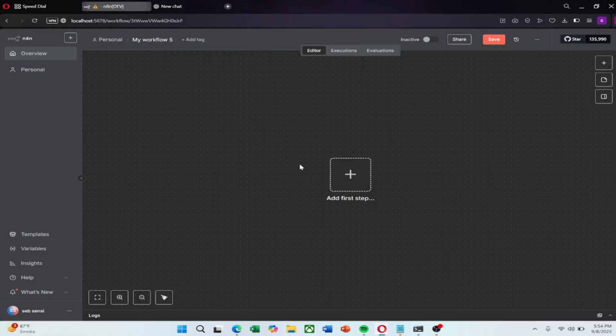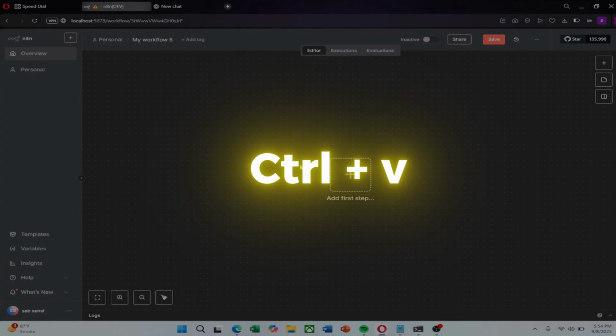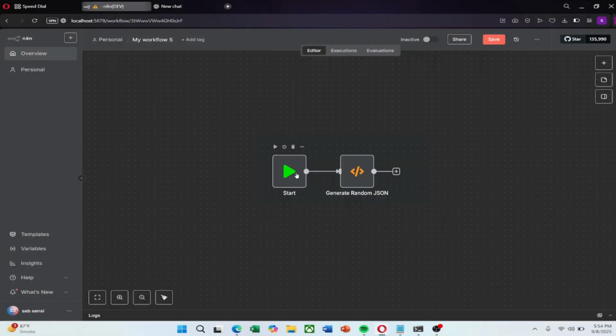All you need to do is click anywhere on the empty space inside the workflow editor and paste the code by pressing Ctrl+V on your keyboard. Within a few seconds, you'll see that your code has been pasted into the workspace. After that, you just need to apply it inside N8N.